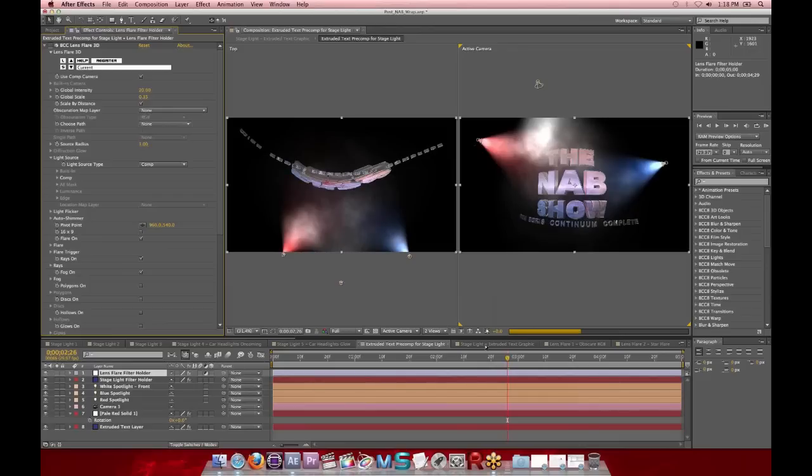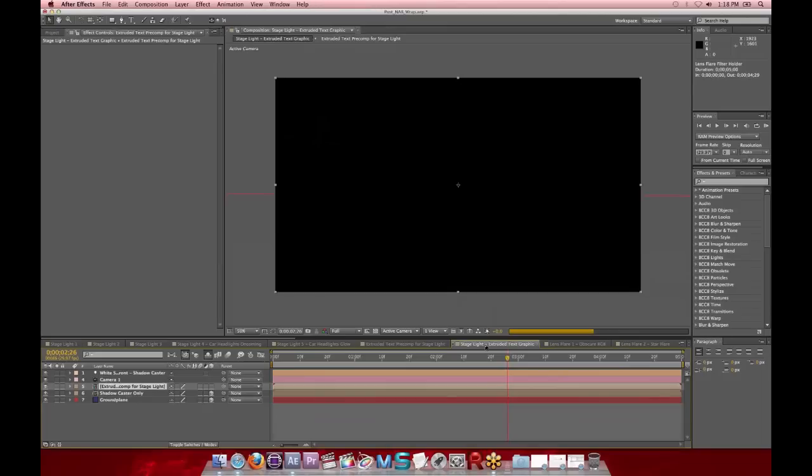I'll just click on the next comp because we are satisfied with that. And in this 3D comp, I've used the BCC Lens Flare to augment the BCC Stage Light. So using two lighting filters together to create a nice 3D environment into which we've added the BCC 3D extruded text.